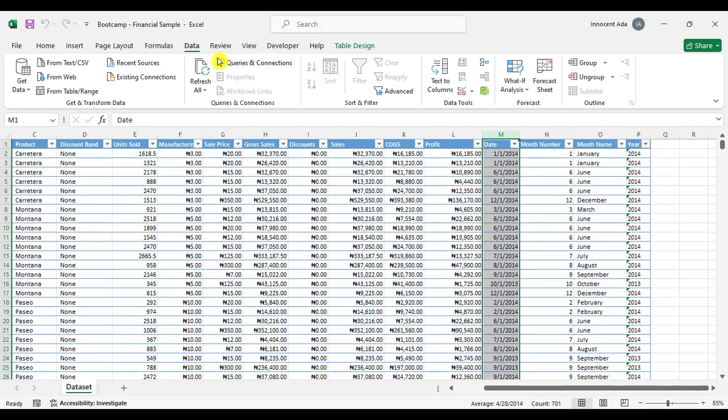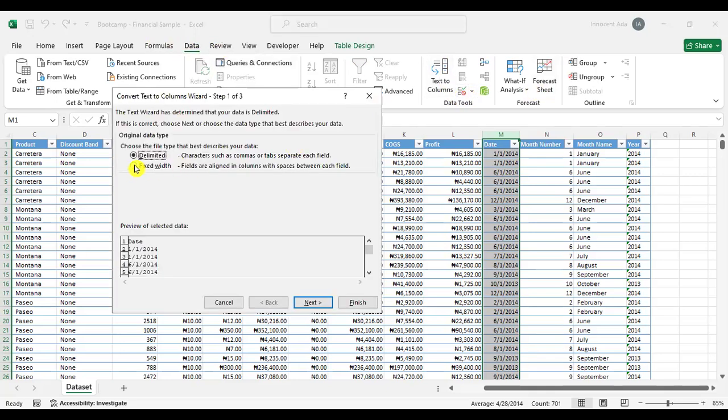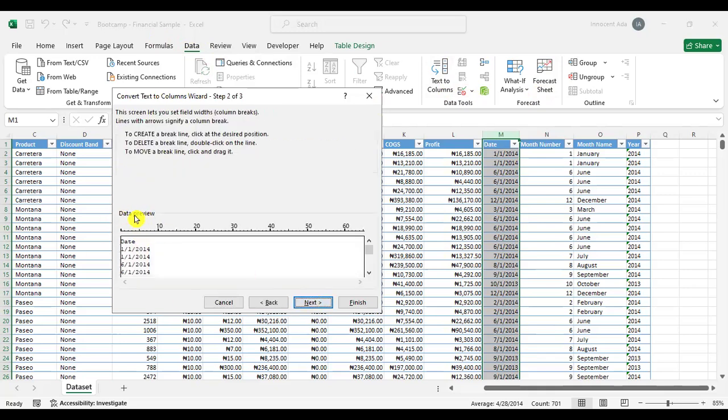Let me do it again. Data, text to column, fixed width. Then I click on next. Then you see now, so we use the fixed width to create a break line, or to delete a break line, or to move a break line.